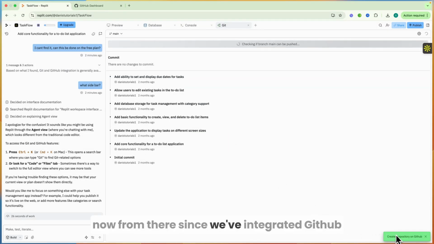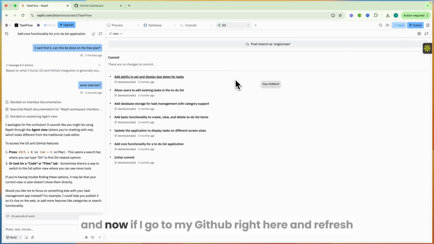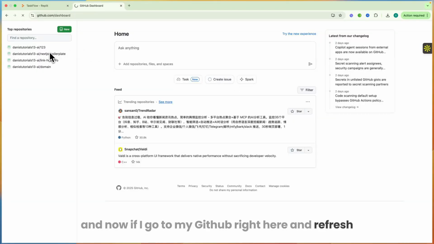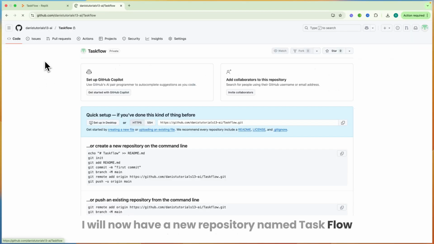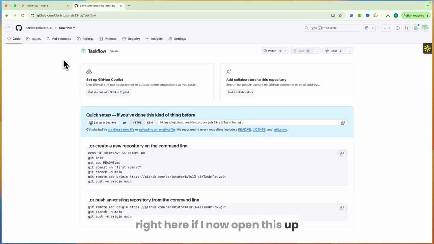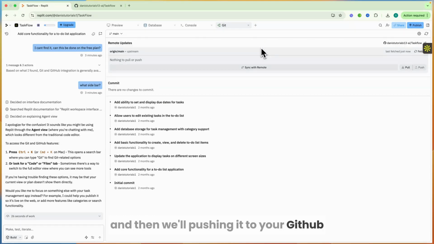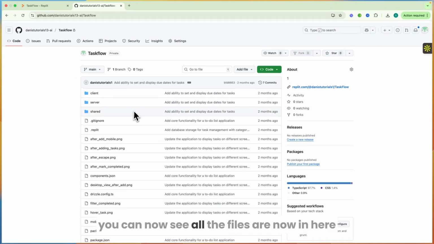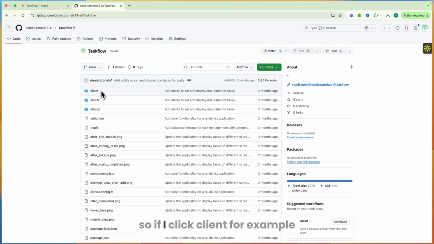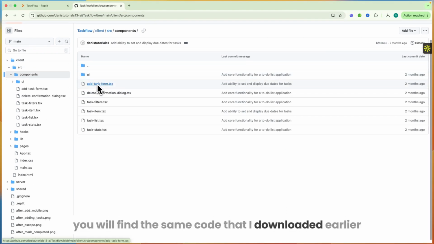Now from there, since we've integrated GitHub, it will then do it, and then click confirm for the session. And now if I go to my GitHub right here and refresh, I will now have a new repository named taskflow right here. If I now open this up, you can now click push branch right here, and then it will push it to your GitHub. So from here, if I now go back to my repository, you can now see all the files are now in here. So if I click client, for example, and I open this up, open up src, you will find the same code that I downloaded earlier.